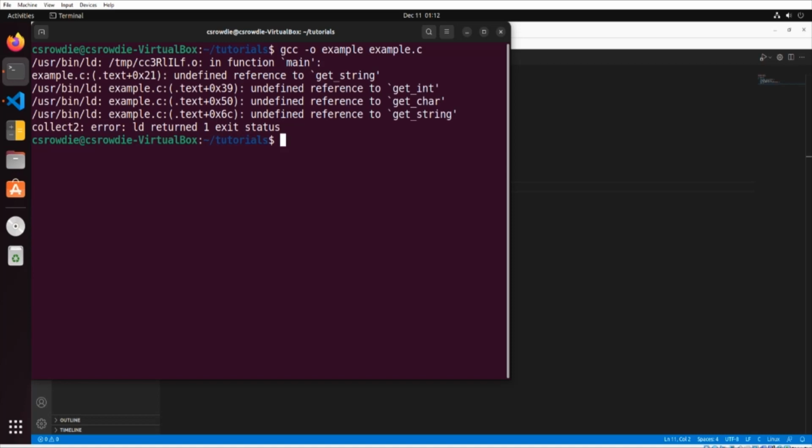We can get around this by doing what's called setting an environment variable. However, unless there's a video request on it, I won't be covering that. So let's just try gcc -o example.c and then -l cs50. And now you can see we get no errors.